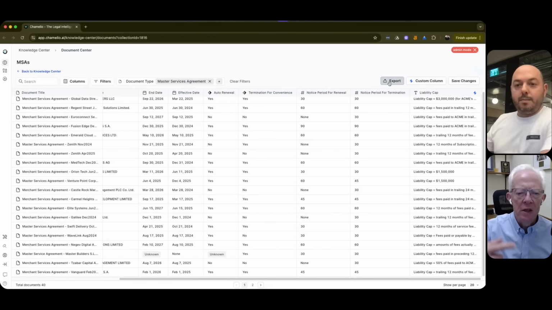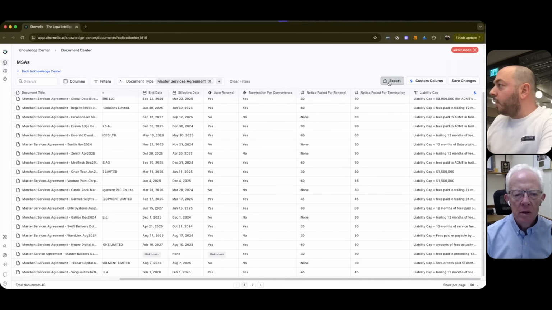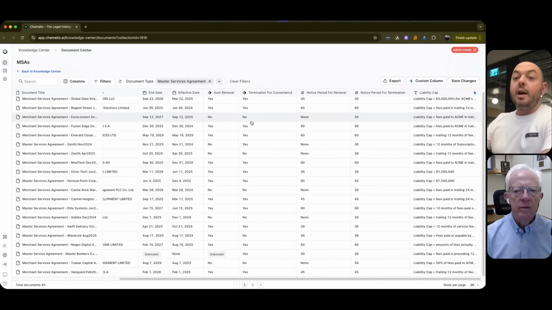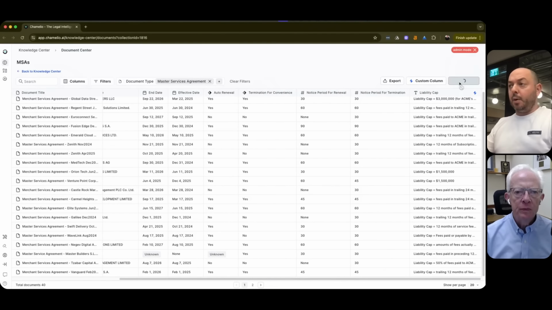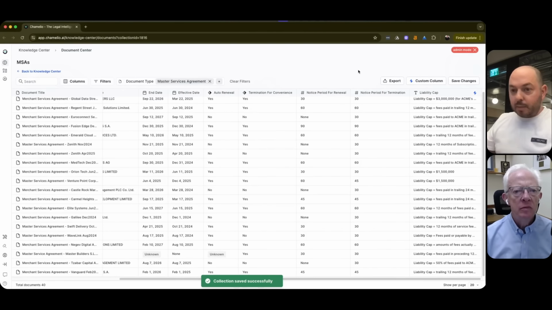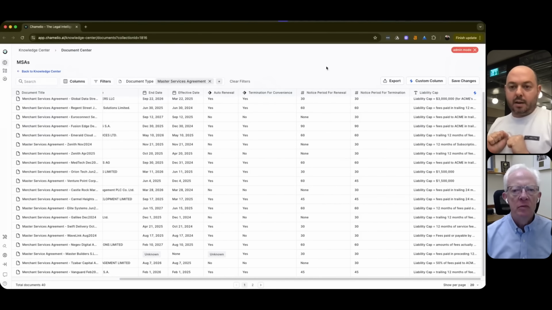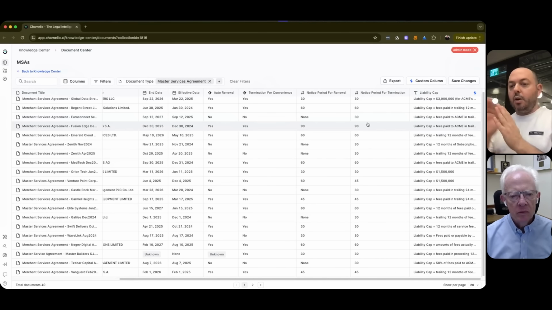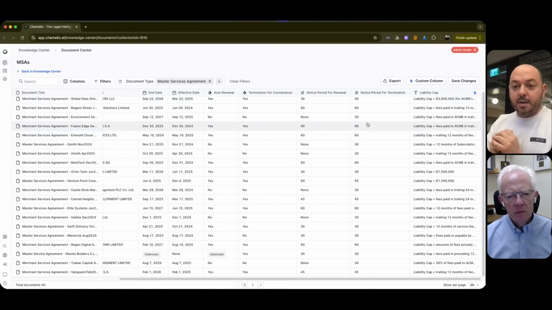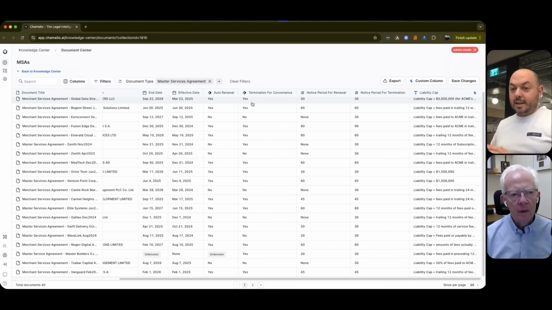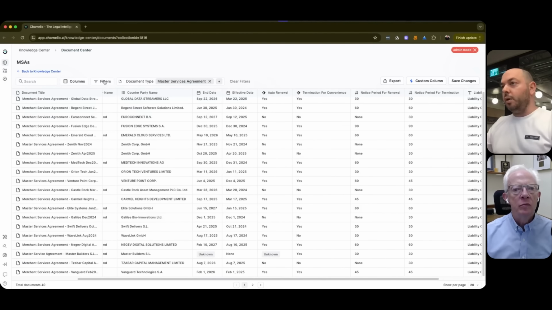Does the column persist beyond the session that you're in? This column will persist. If I click Save Changes, now this column will be here forever. Any new contract that will be uploaded, and it's a master service agreement, this question will be asked and answered automatically. What some of our customers do is, when it's a termination for convenience, yes, they automatically notify their finance department, because then you need to inform the revenue recognition. And this is a very cool and unique way of doing that.